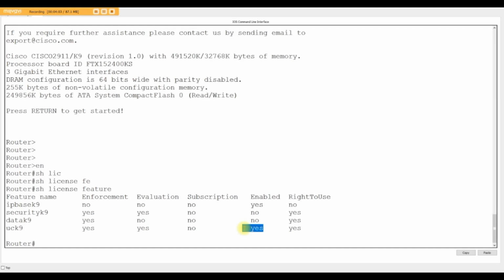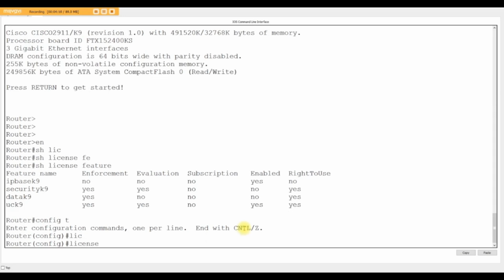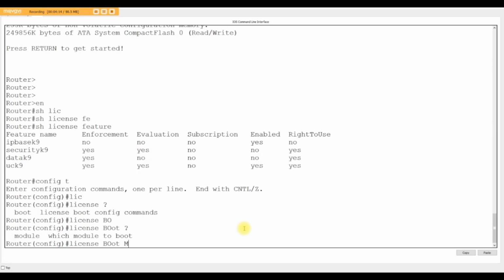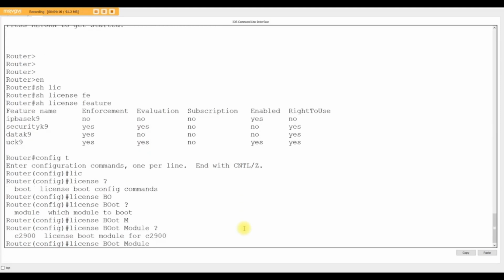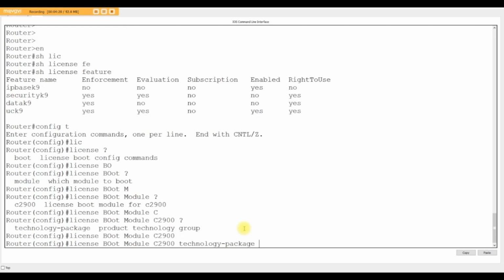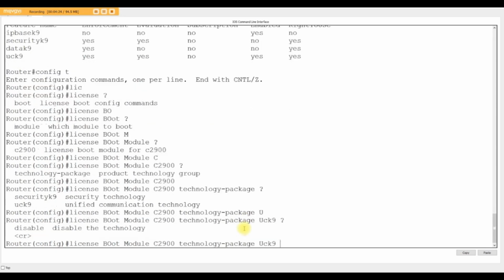So how would you take it out? Well, you do the exact same thing. License, let's tab this, boot module. Okay, and then C2900. I want to tab, that's why I'm doing this. Technology package, and then we have the UCK9. But now, instead of hitting enter, I want to hit disable.